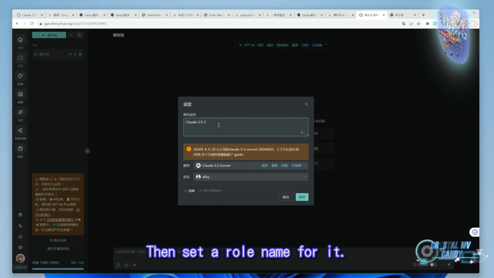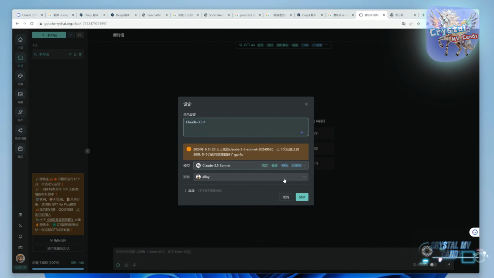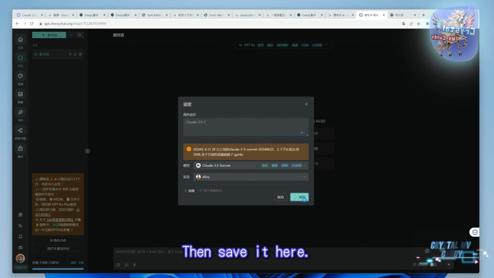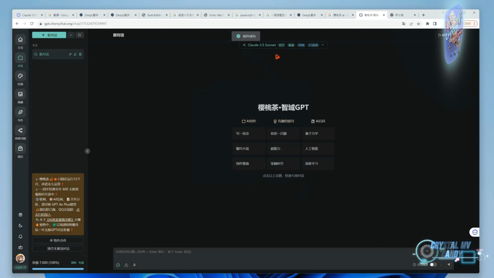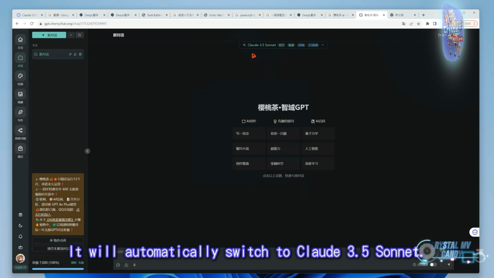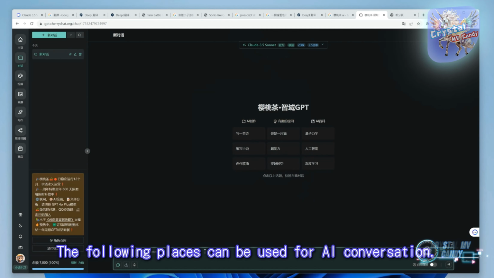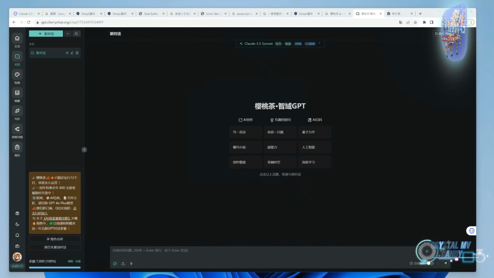Then set a role name for it. Then save it here. So in this place, it will automatically switch to Claude 3.5 Sonnet. The following places can be used for AI conversation.